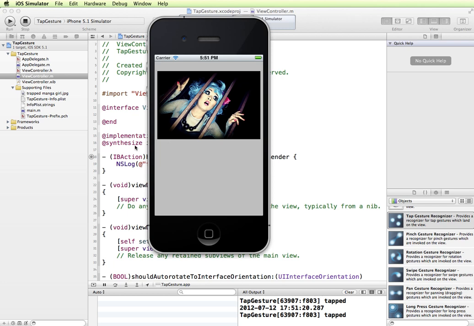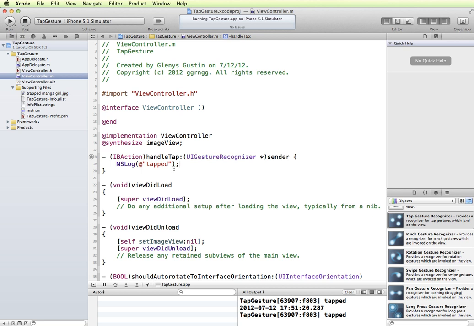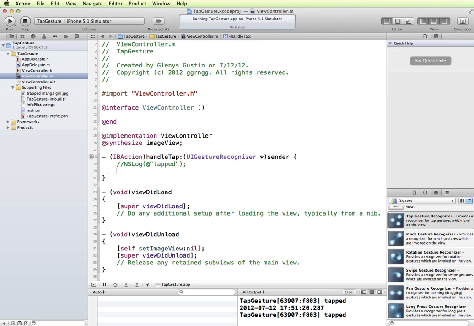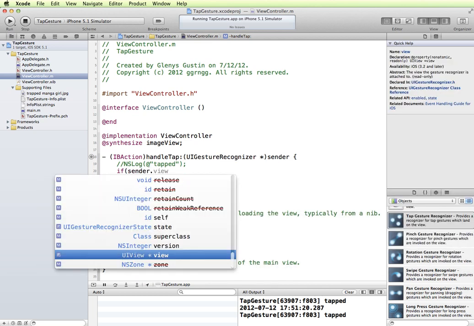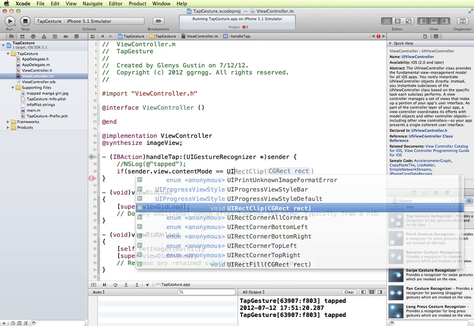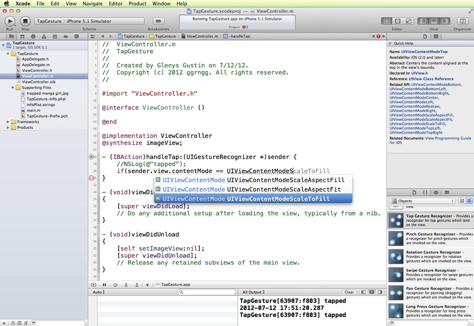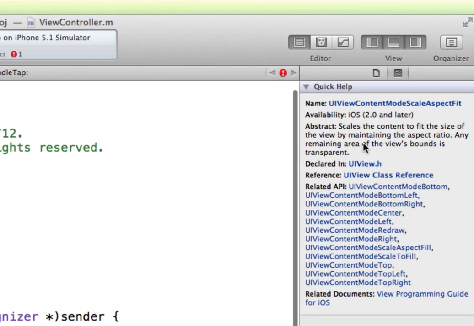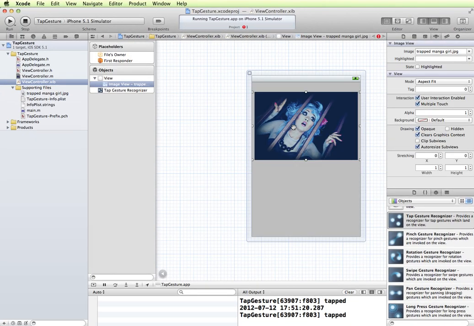So now we can move on and have it do something a little more interesting than just printing a log statement. So I'm going to comment that line out, and we'll add some more code in here. I'm going to start with an if statement, and we're going to say if the sender view contentMode is equal to UIViewContentModeScaleAspectFit. So this is our check. We're looking to see if the content mode of the view is set to scale aspect fit. And if I click on this in the utility panel in the quick help, we can see this is referring to scaling the content to fit the size of the view, maintaining the aspect ratio. So when I set that up in my view, I set the mode to be aspect fit. So that's what this is referring to.